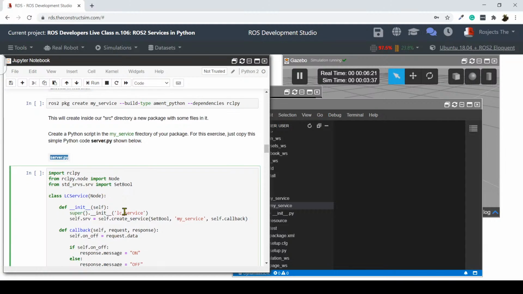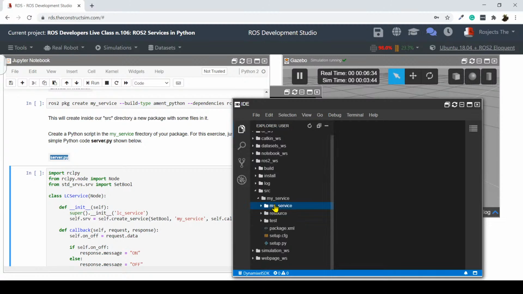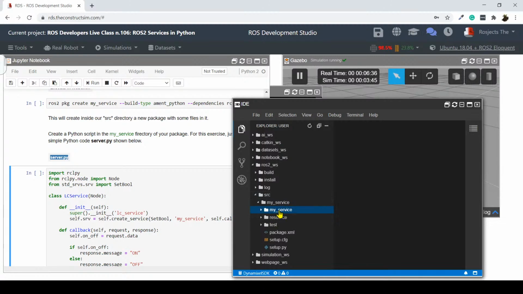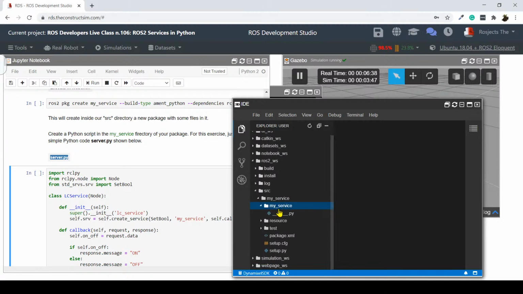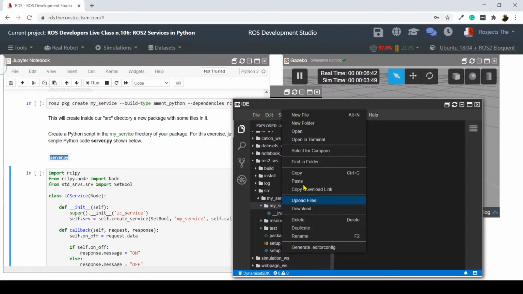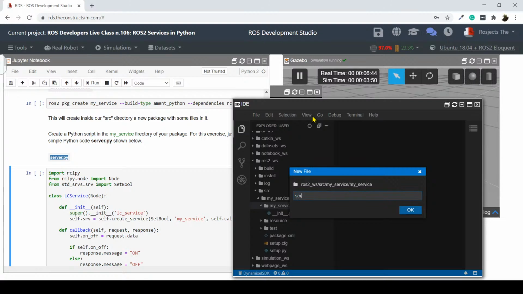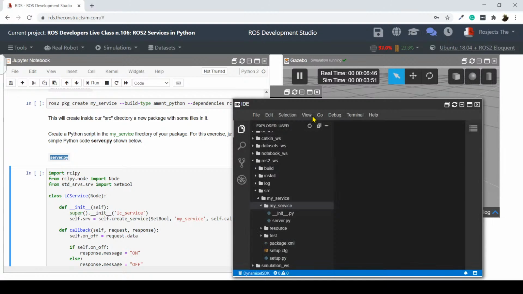Great. Then now what I'm going to do is to create the script which is going to contain my service server code. So for this, I'm going to go inside the my service folder, the one which contains an init.py, and here I'm going to create a new file, which I'm going to name server.py.